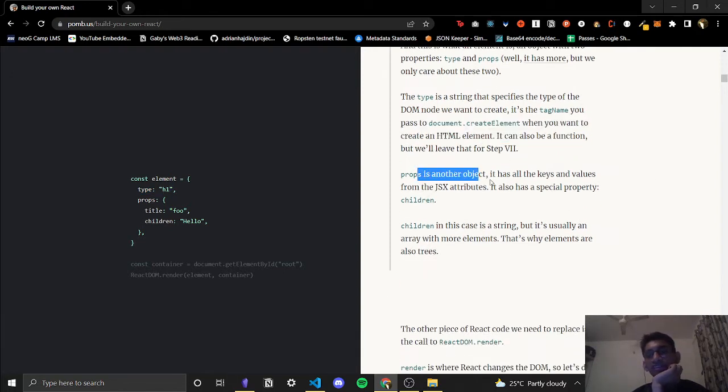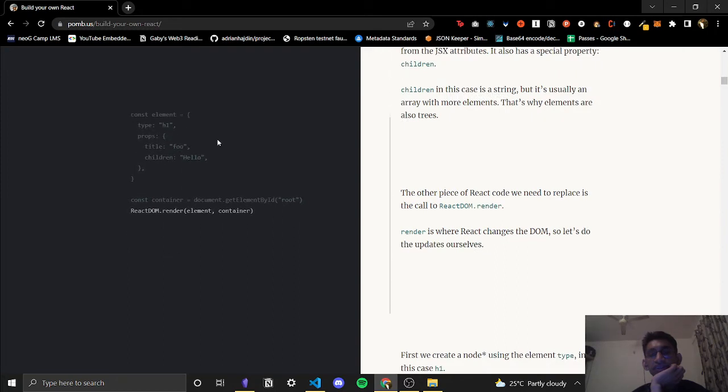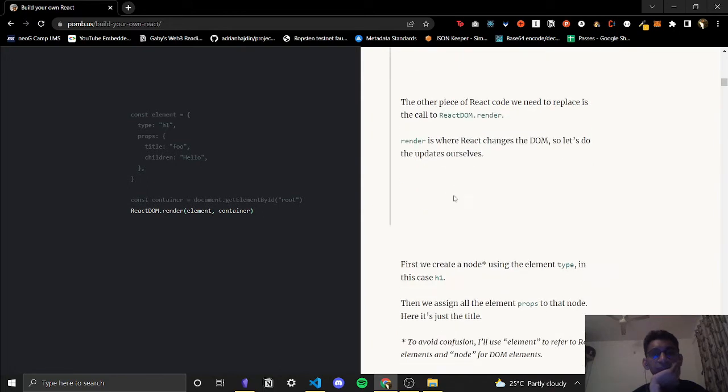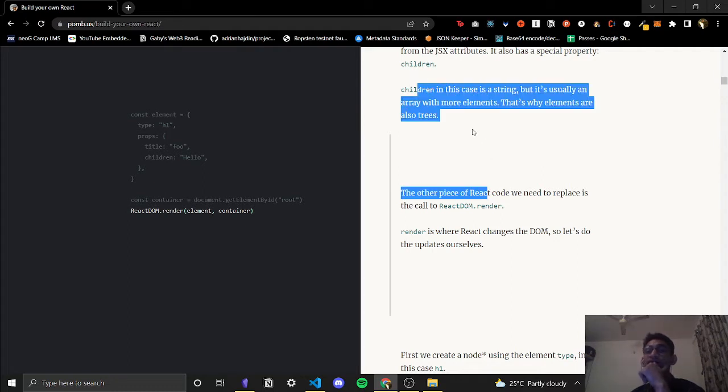Okay. Props is another object. It has all the keys and values from JSX attributes. It has a special property called children. In this case, children is a string, but it usually is an array with more elements. That's why elements are also trees. So basically, what this means is children, in this case it's a string, but usually children can be anything. So it's like a div with an h1 tag inside, and inside the h1 tag you can have a b tag for bold. So it's like an entire DOM tree in the form of children.